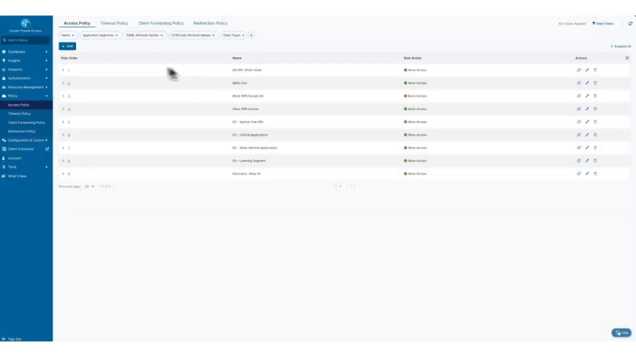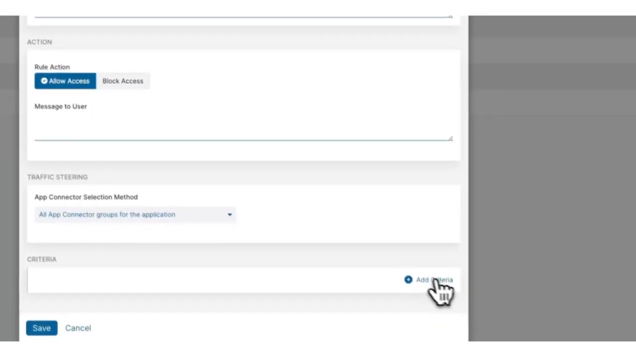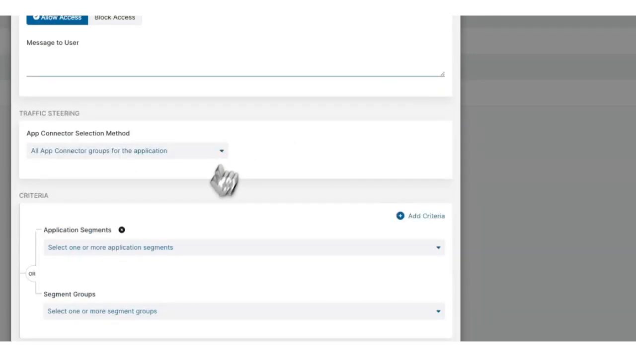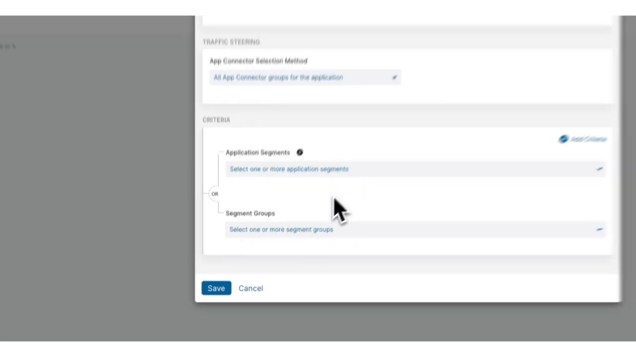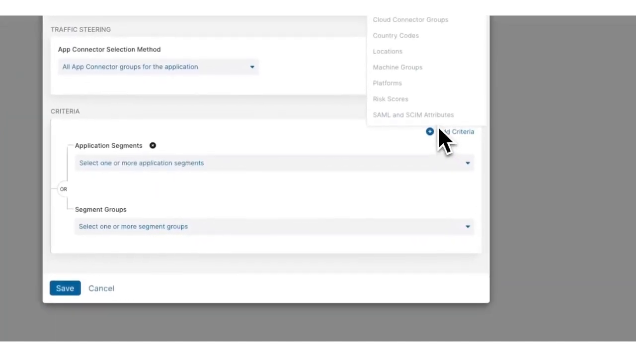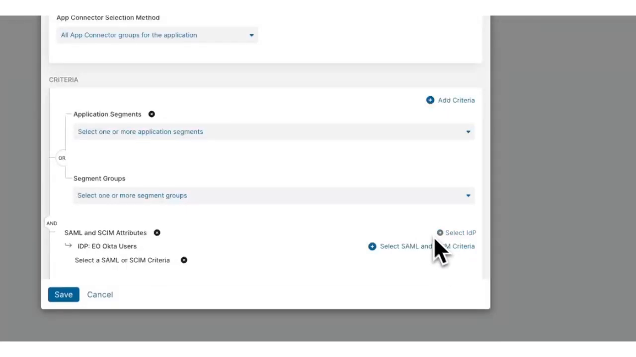The next thing we wanted to point out was that when we create a new policy, there's at minimum two steps we want to follow. The first of which is add a criteria, add an application, and then select the application segment or the segment group. You do not have to select both. The next criteria we want to add is the SAML or SCIM attribute. Now it's up to you whether you use user attributes or group attributes.